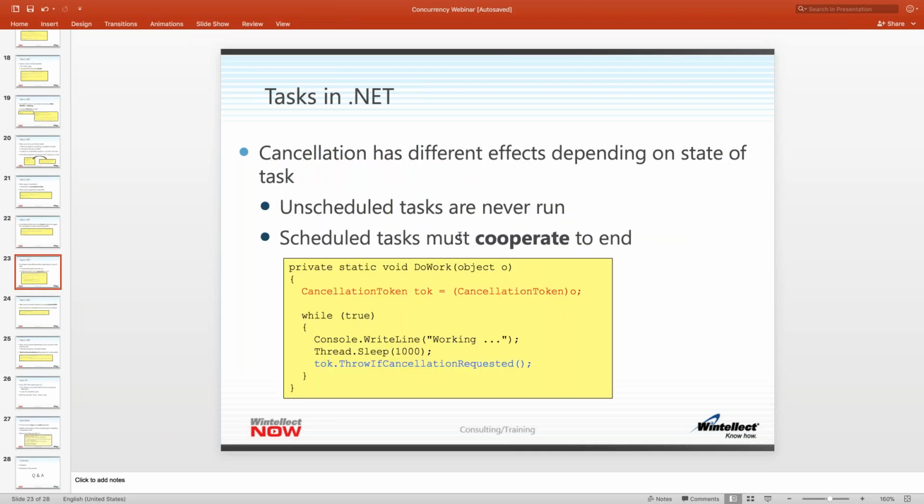So then inside of the task, here's this do work. This is the code that's running in my task. It can basically check to see. Right now this is a big loop. It's just looping forever and ever, but each time through the loop, it checks to see. This is one way to check. It says throw if cancellation requested. So if a cancellation has been requested, we're going to throw an exception. Instead, I could just ask the token if cancellation has been requested and then do other work.